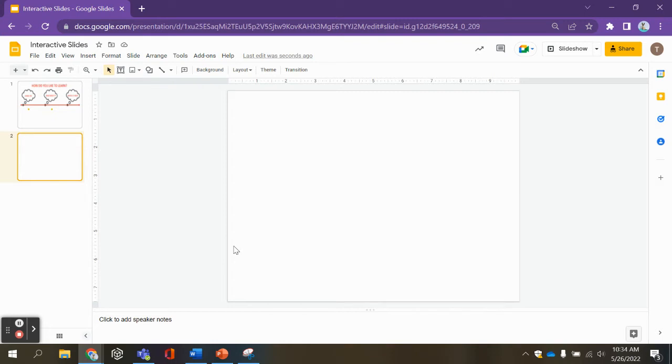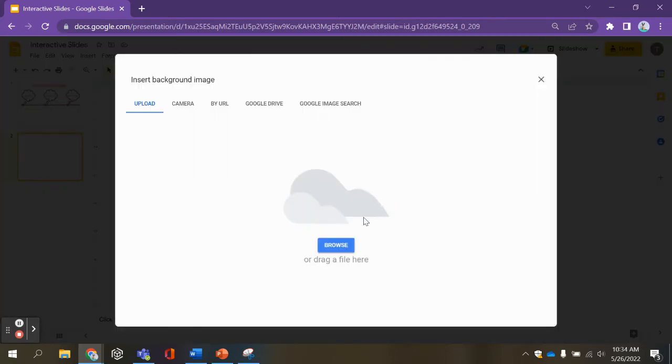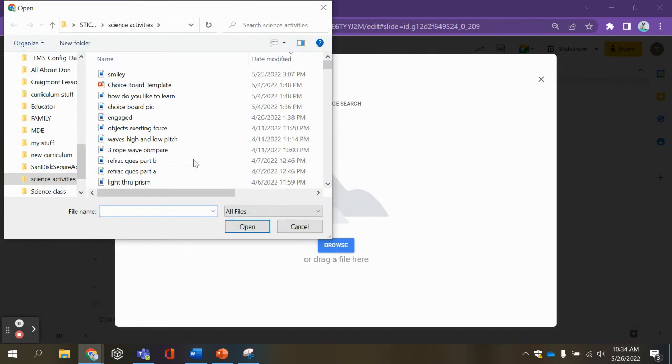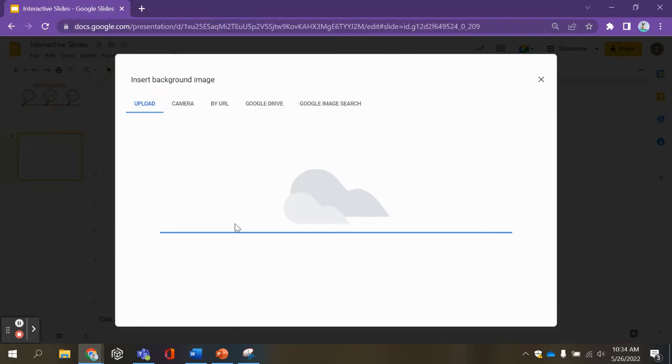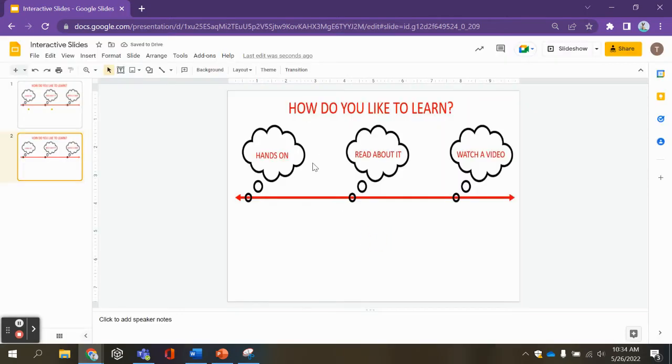Now I'm going to show you how to add a background that the students can't move. So I'm going to go to Slide, change background, and I've already saved the background as an image that I want to use. So I'm going to choose image and I'm going to upload and browse my computer to find it. I have it as How Do You Like to Learn? And I'm going to open it. Once it opens, I'm going to click Done. And now this background is set in place. And no matter what the students do, that background will not change.